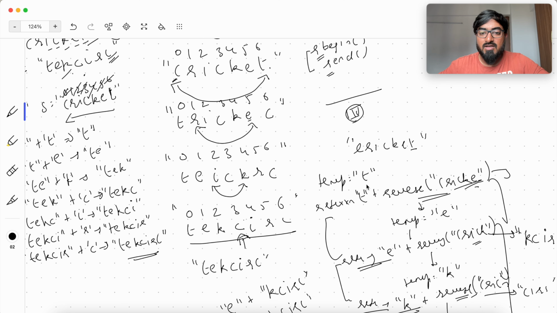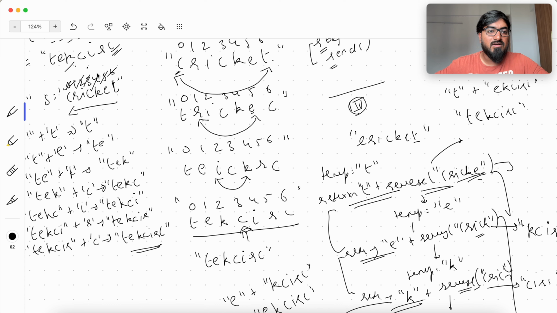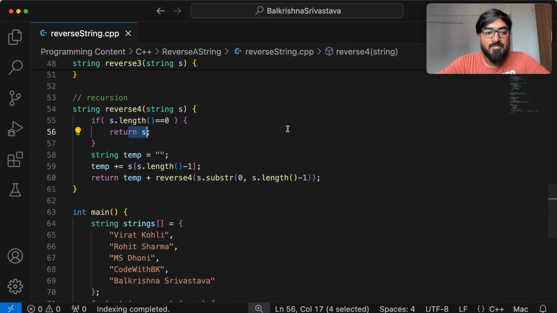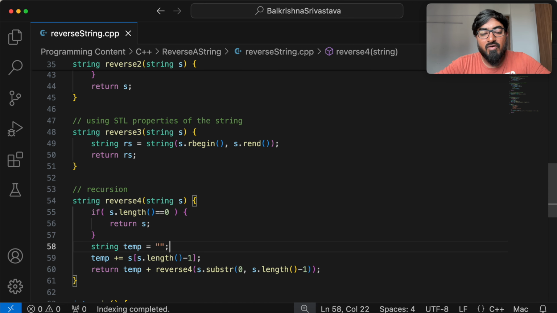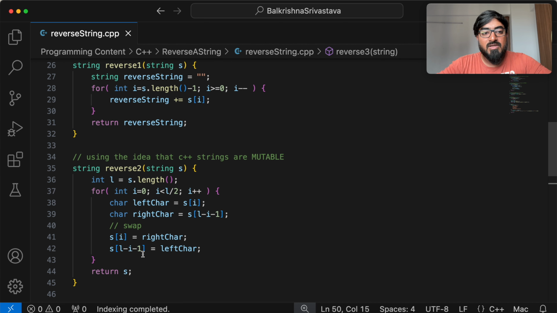So the return value of the first call returns t plus ekcirc, so it returns tekcirc, which is the reverse we are looking for. And that is how we solve this problem recursively. So these are the 4 different methods to find the reverse of a string, and you can remember whichever one you want. So I hope this problem was helpful.